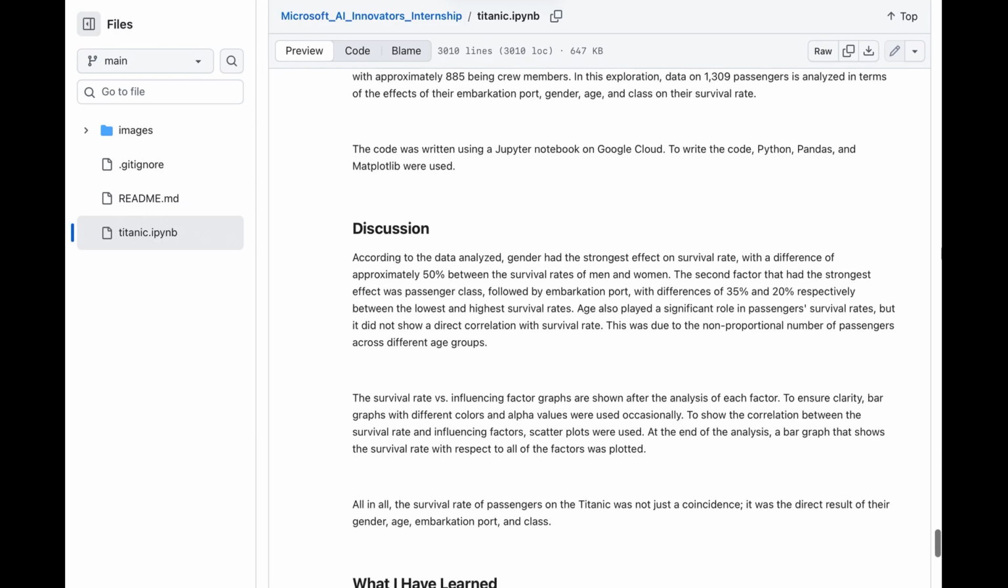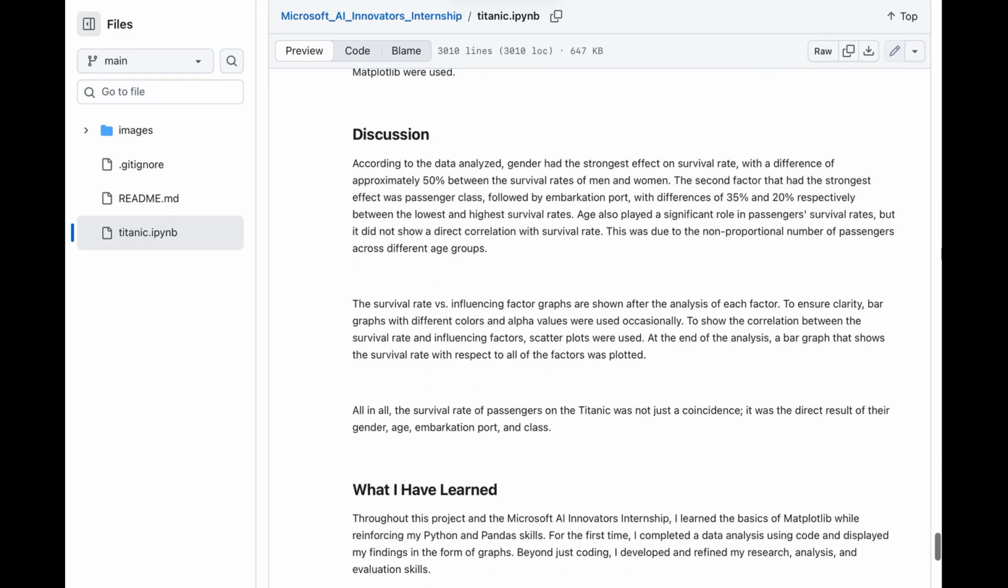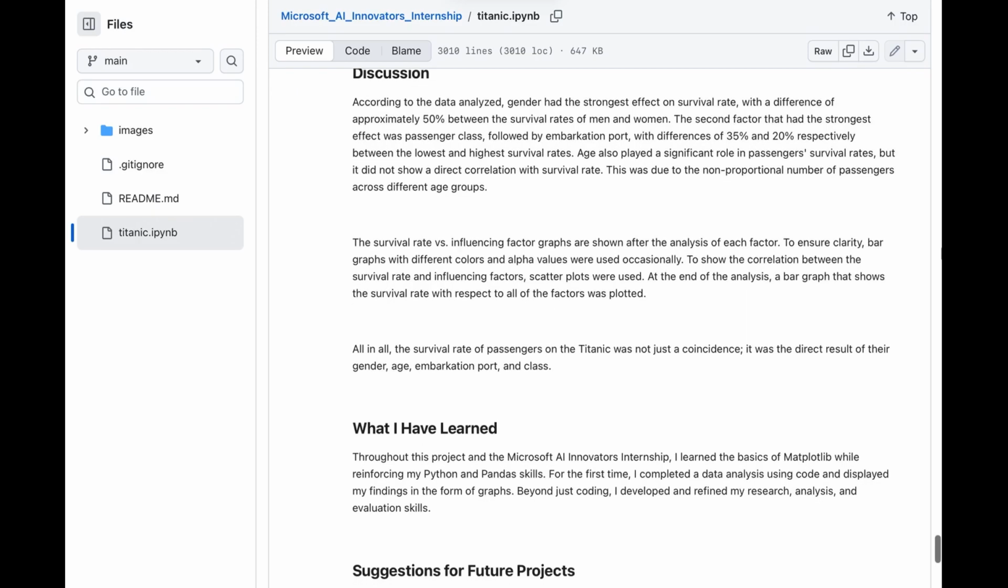This project can be improved by using a large language model and training this dataset to predict the passenger survival rate. Throughout this project, I learned how to use Matplotlib and reinforced my pandas and Python skills.